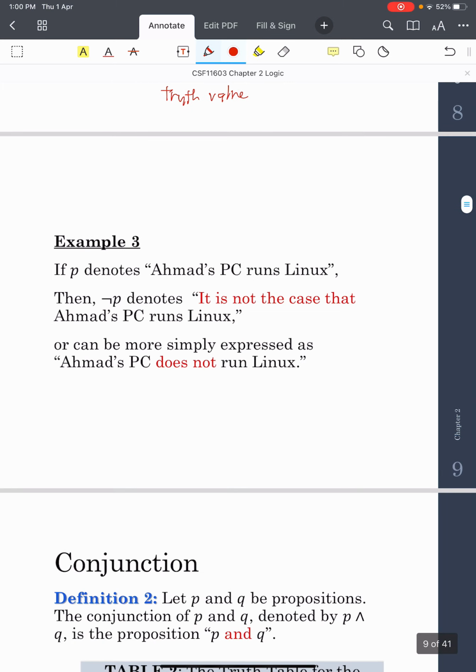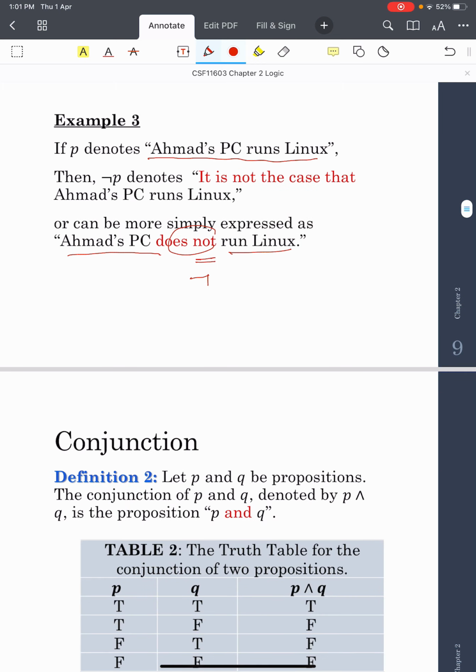Okay, example 3, if P digambarkan dengan suatu ayat, okay, Ahmad's PC runs Linux. So when we want to use negation kepada sentence tersebut, dia akan jadi Ahmad's PC does not run Linux. Maksudnya bila ada not kat sini, kita faham sekarang ni ayat ni menggunakan negation. Okay, so just tambahkan perkataan not ataupun does not tadi, ataupun mungkin juga boleh guna it is not the case that sentence tersebut.